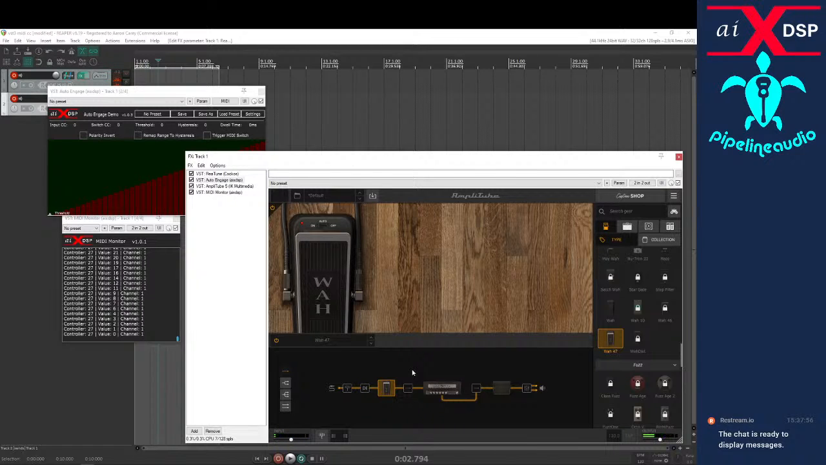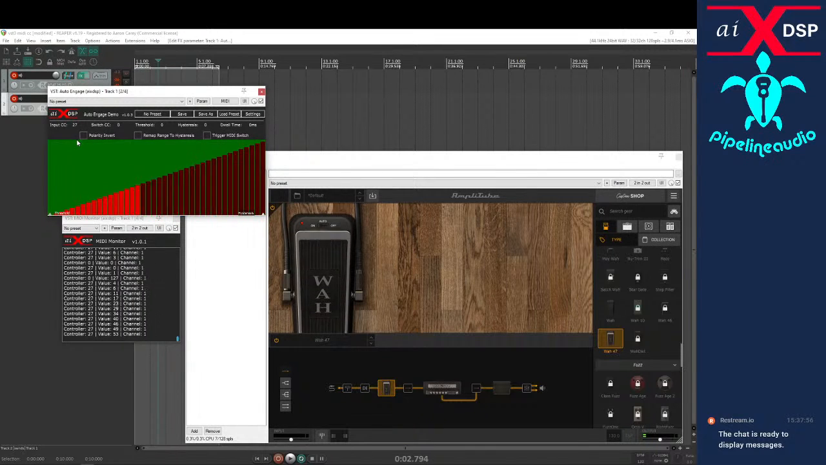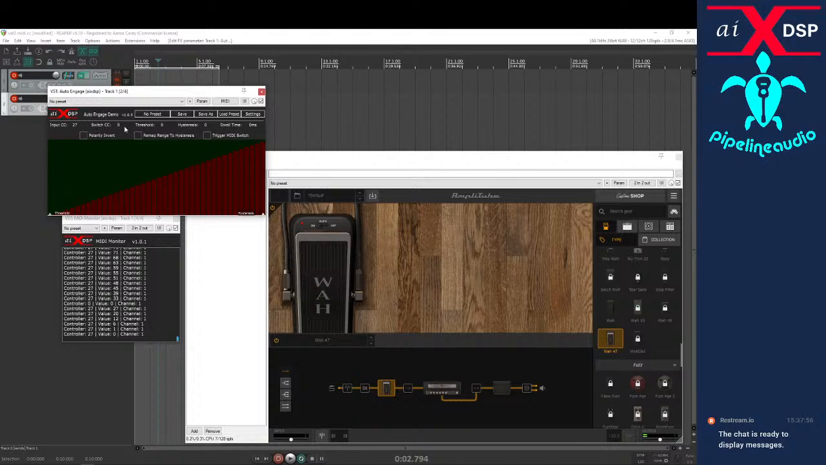Okay, so that's working. Let's take a look, make sure that AutoEngage is working. So I'm going to tell it that its input CC is 27. And that seems to be going. Right now the switch CC is 0. I'm going to leave that there. And what this should do, see this trigger MIDI switch here? When I press that, you see that it burps the MIDI monitor.